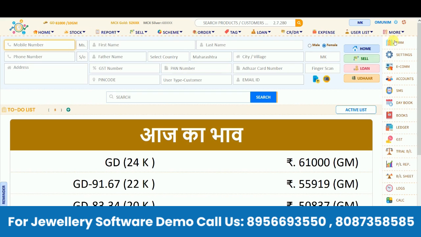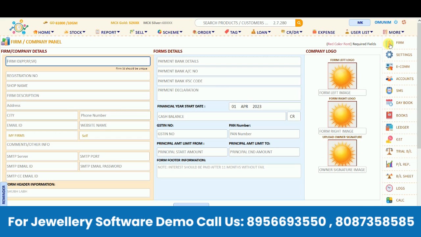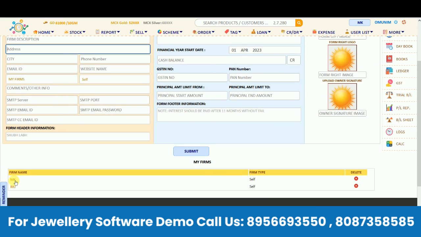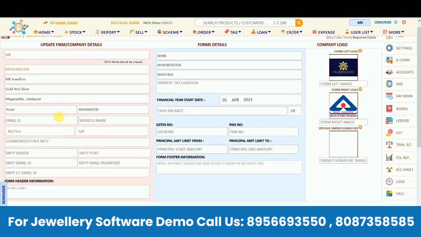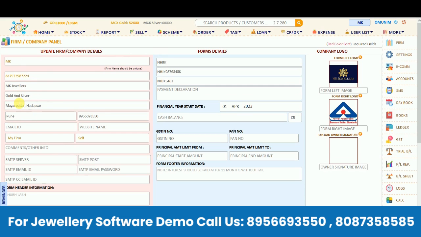Here you can see at the right side, the very first panel is of the firm. If I go on to my firm panel, what will be my work here? Whatever details regarding my firm and company, meaning my shop, you need to fill them up here. If you come down, you can see I have already created a firm called MK Jewellers. I have entered all the details regarding MK Jewellers here.